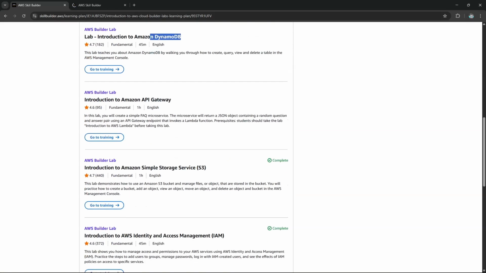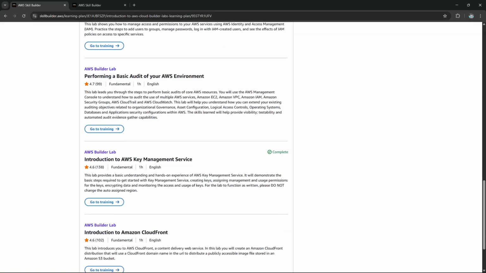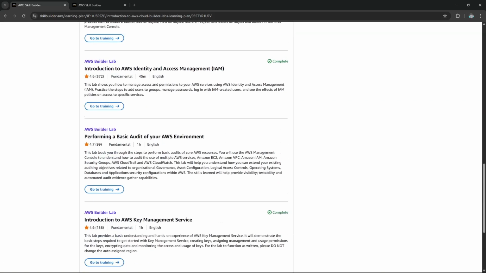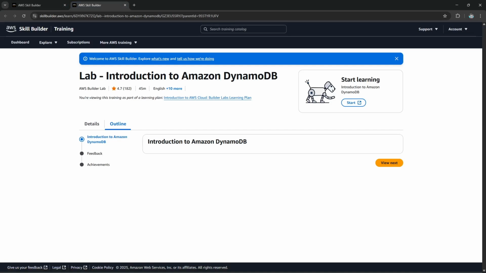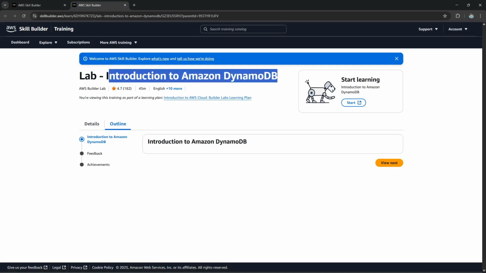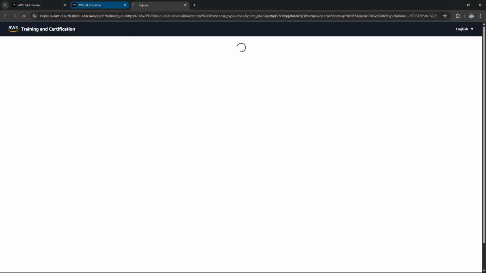In this, we are going to explore Amazon API Gateway, AWS CloudFront, and then the audit of our AWS environment. Today we will be introducing Amazon DynamoDB. Just click on Start. If you are here for the first time, this is part of the AWS Skill Builder series, and it is limited till 2nd of October. You can just try it and do the hands-on on your own by logging into this series.